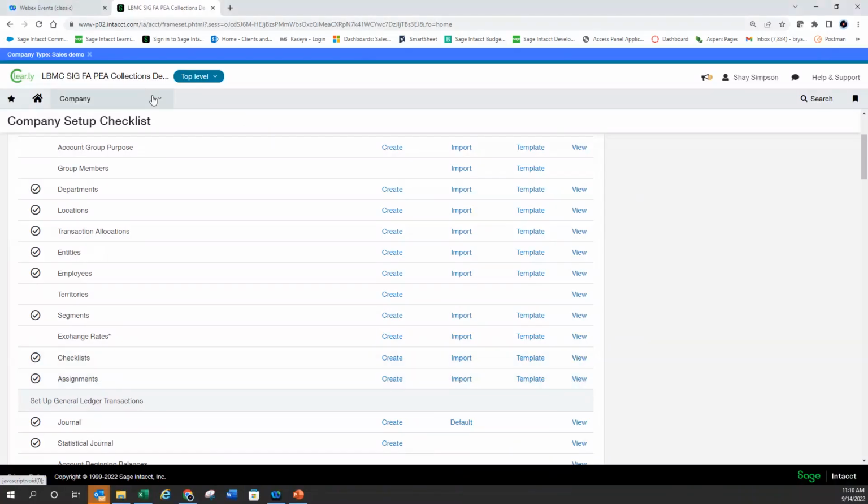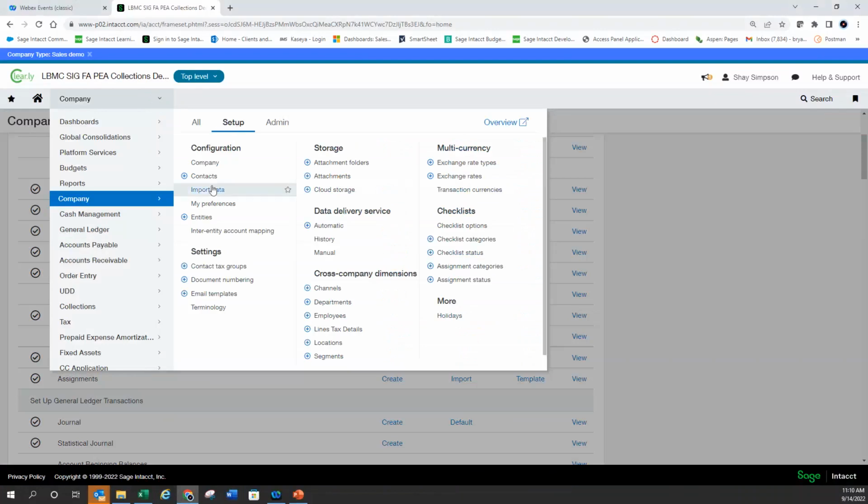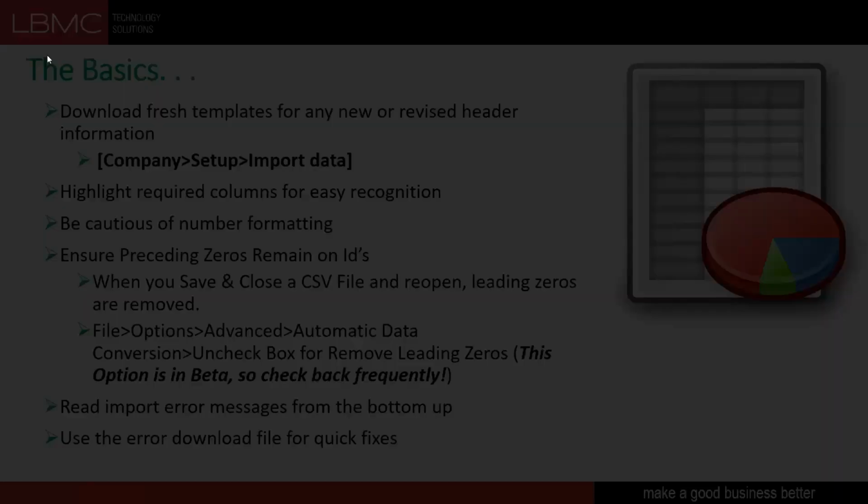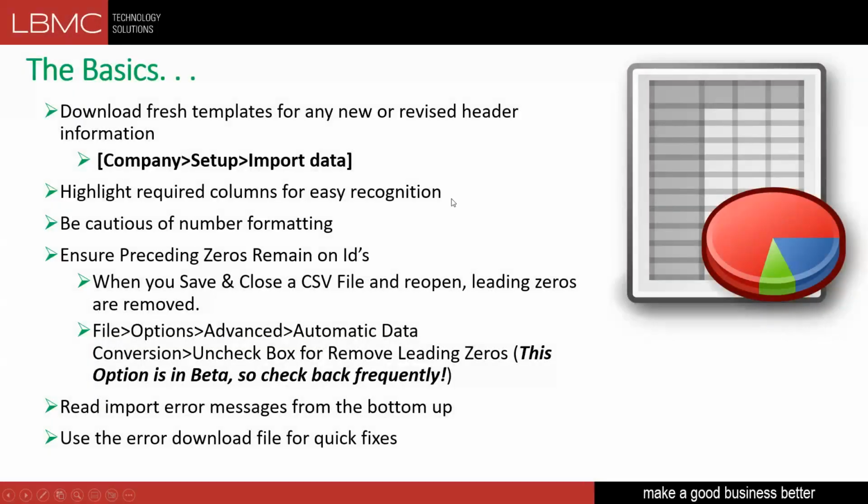Okay. So again, that is under Company, Setup, Import Data. Okay. And so all of your templates are listed out here. All right. So when you go out there and download those fresh templates, if you have run into this in the past, a lot of times Intacct will kind of change those templates behind the scenes and not necessarily notify us that they have made modifications to those said templates.